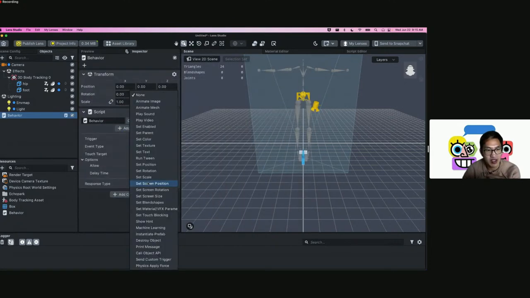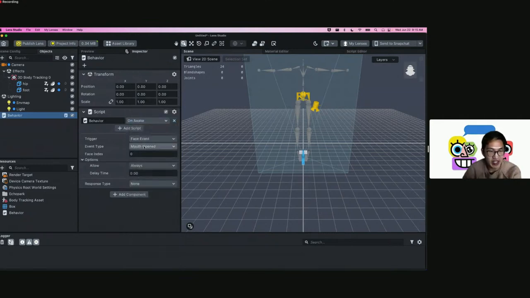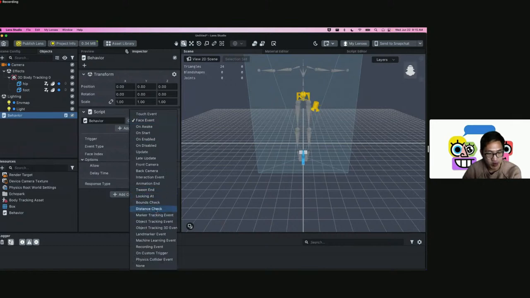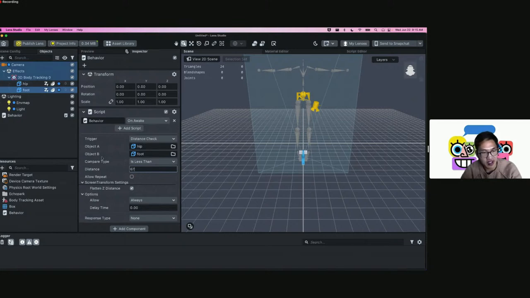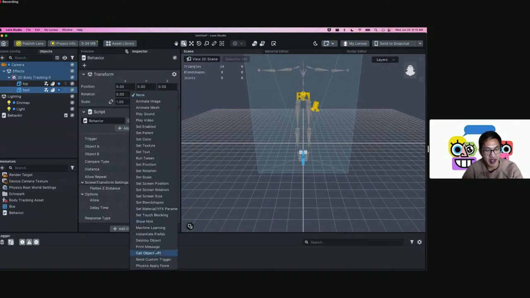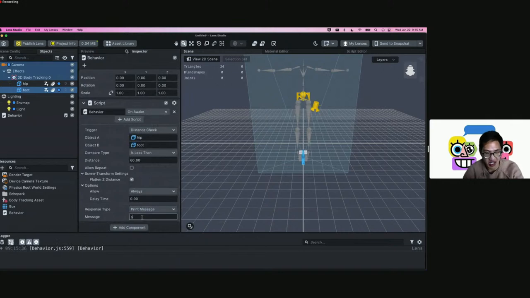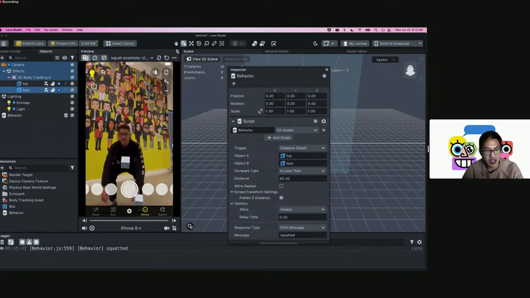So let's take a look here. We have the trigger. We can use, for example, when our mouth has opened, or in this case, we want a distance check. So when our hip, object A, and our foot are, let's say, closer than 60 units, I can do something. In this case, for the response type, let's just print a message: I've squatted. Let's take a look at our video again. I went down, and it looks like I've squatted.